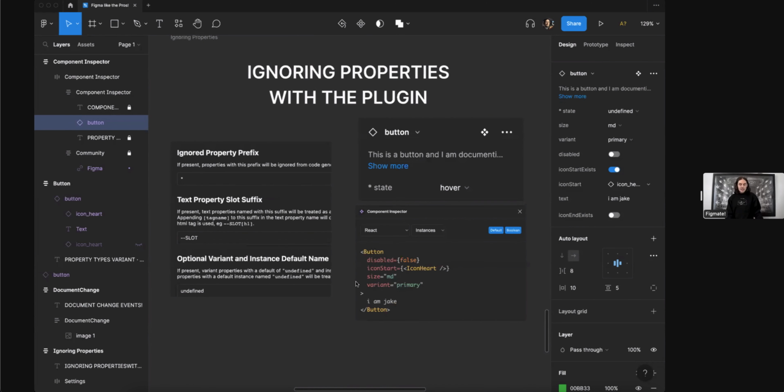The plugin does allow you to add an asterisk. Well, you can make it whatever prefix you want. In my case, it's an asterisk in the config. And that means the state value will not be rendered in the code, because we handle things like hover with style in a code base, not as a prop.